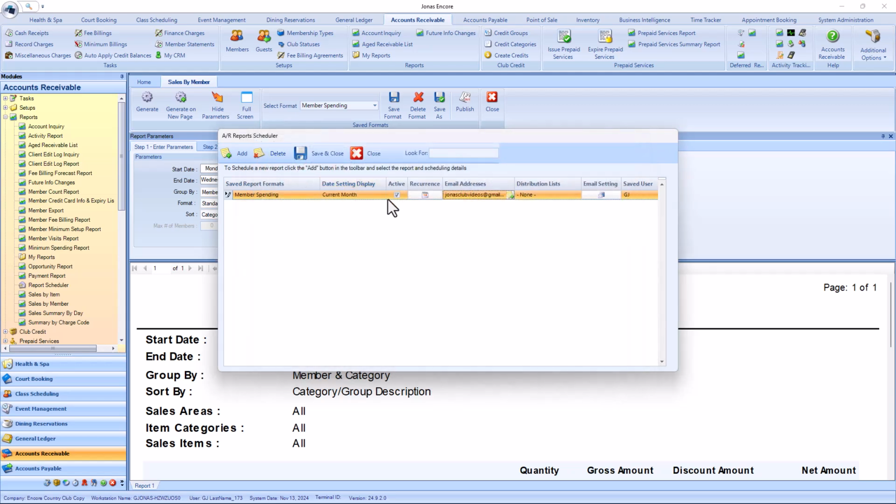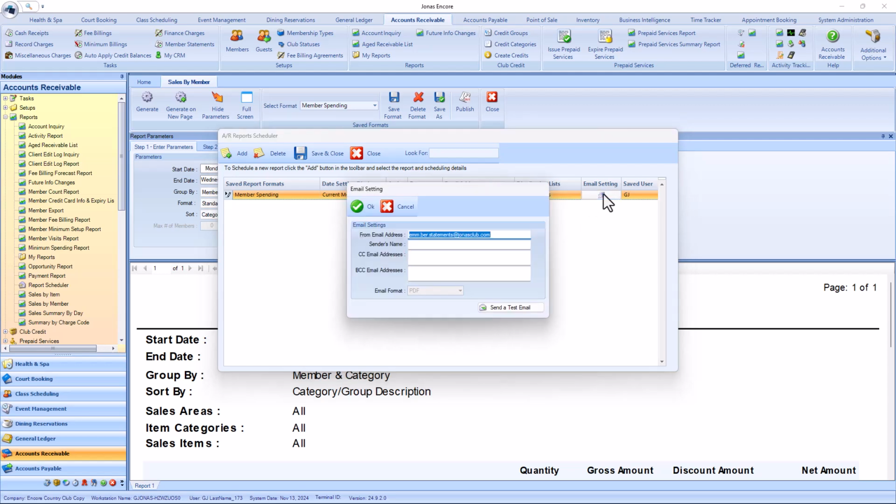Optionally, you can also set up distribution lists. If you just wanted to automatically send this out to all your F&B managers, you could have a distribution list set up that already has those emails linked to it, to save you time so you don't have to put in each user. Also here under email setting is where you could choose which email it comes from, so who is sending the email as far as the from email address and the sender's name.